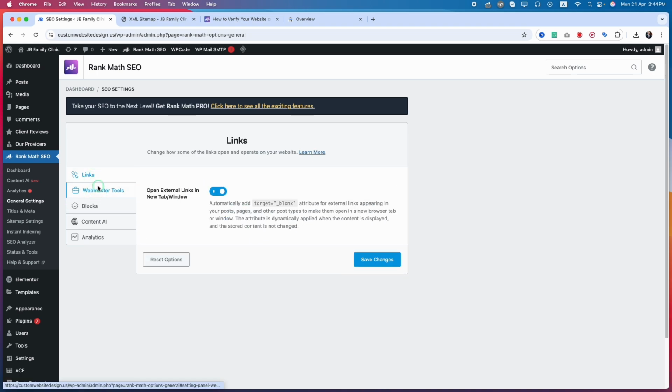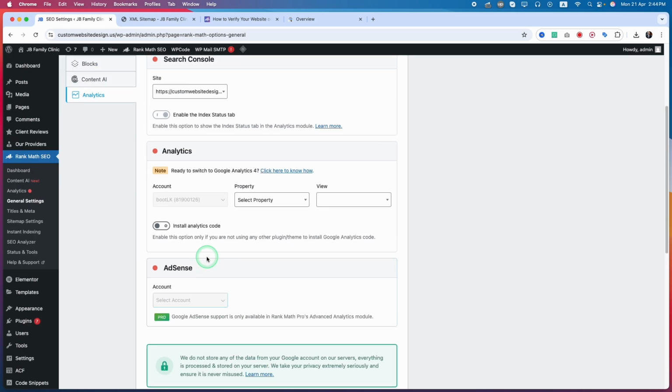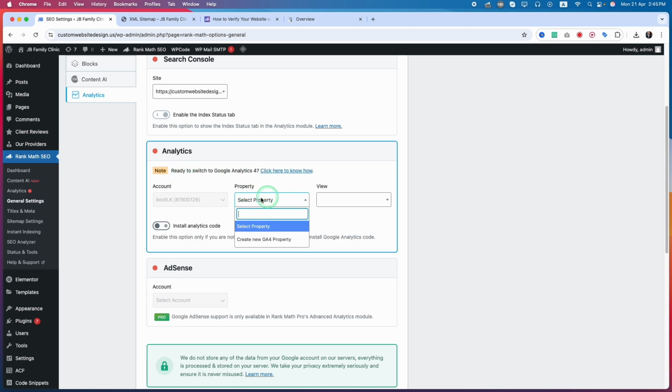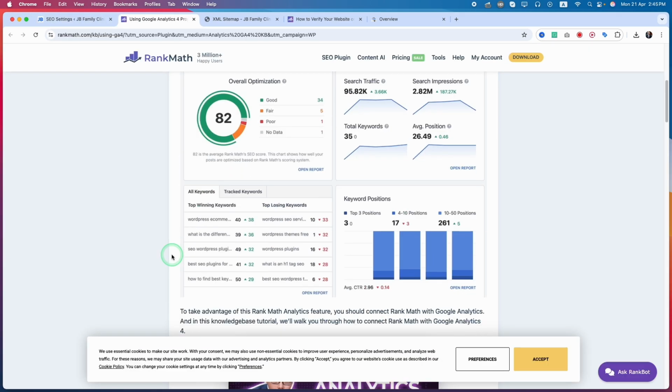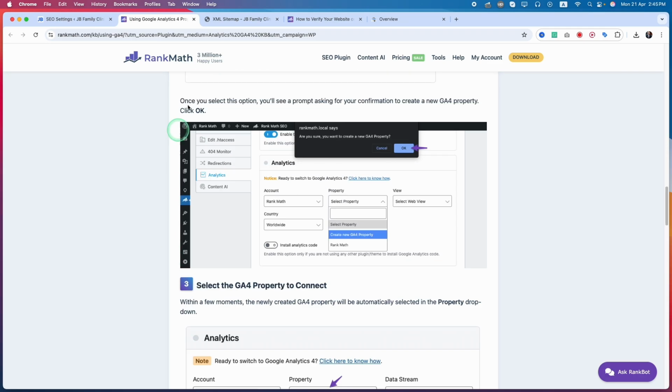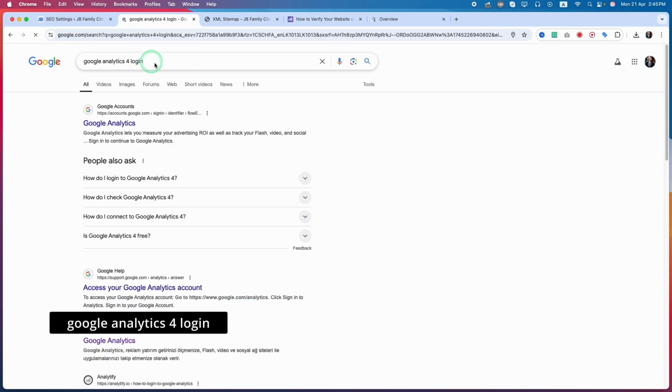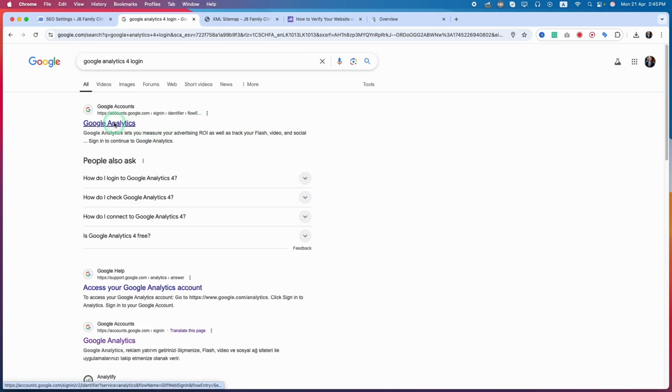Okay, now let's set it up. So in analytics, here we have the analytics part, but here we don't have a property. So let's do this from scratch. If I click here to know how, we can see more information about Google Analytics. However, let's search on Google for Analytics login and click on this Google Analytics link.